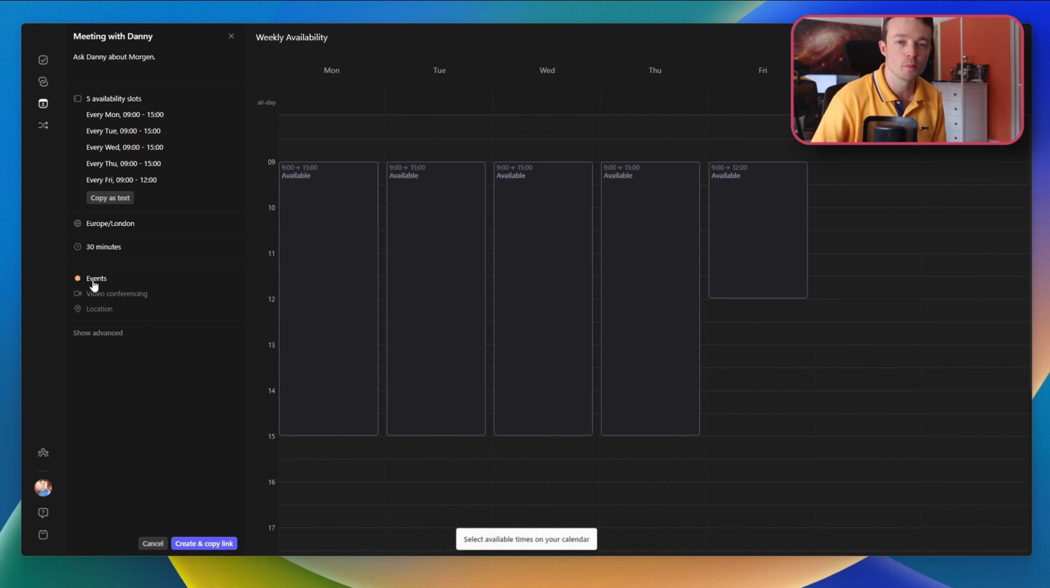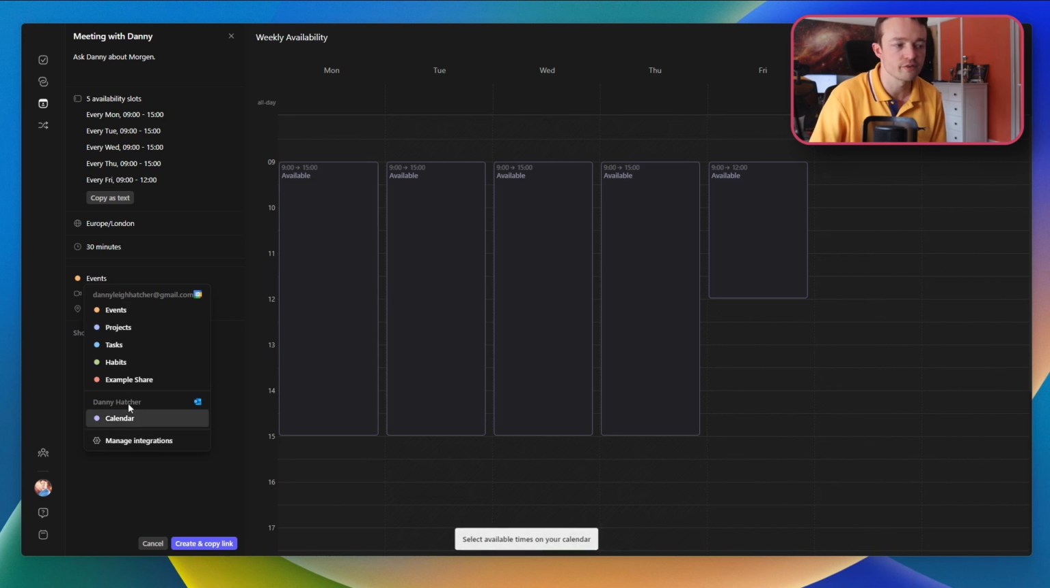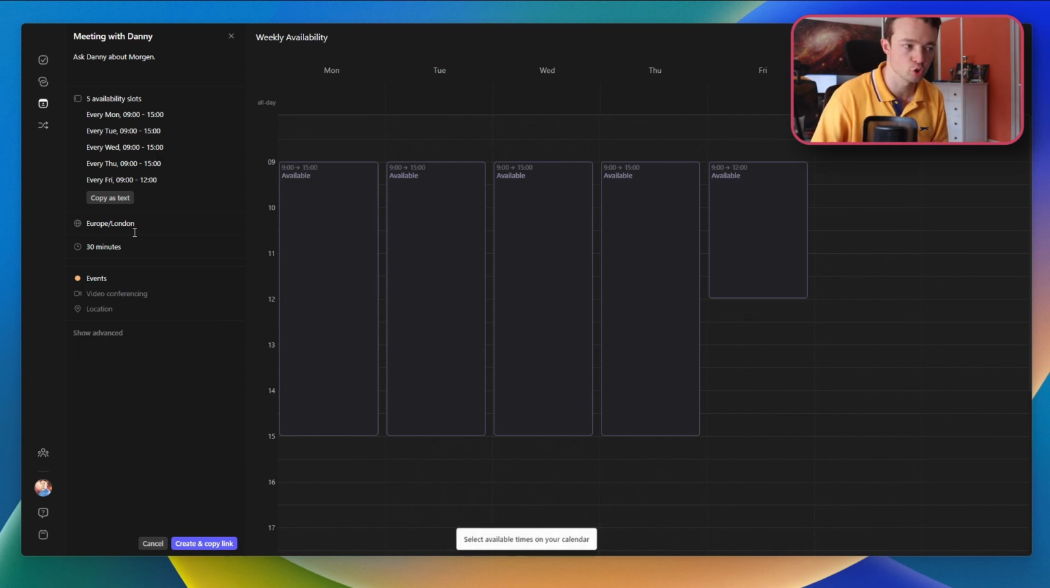Then there's the option to pick which calendar you want the event to go into. So I have all of the different calendars inside of my Morgan that I have access to, that I have permission to add events to. So this booking link, if someone books a call, it will go into my personal events calendar. If I want it to be a work booking link, I would add it to my work calendar.